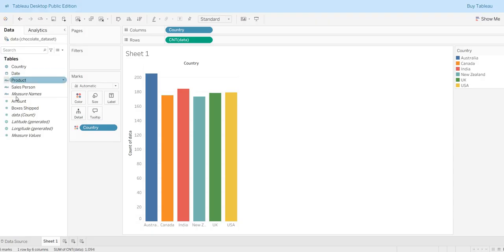In Tableau, this left panel is called the data pane. The data pane is divided into two parts. The first part is called dimensions and this second part is called measures. So the above are dimensions which hold categorical data, and the below are called measures which hold numeric data, latitude and longitude.